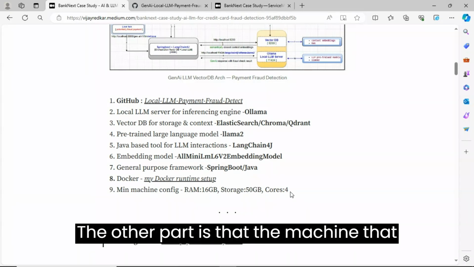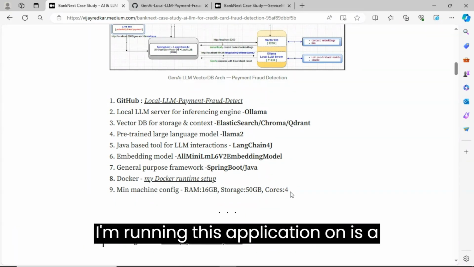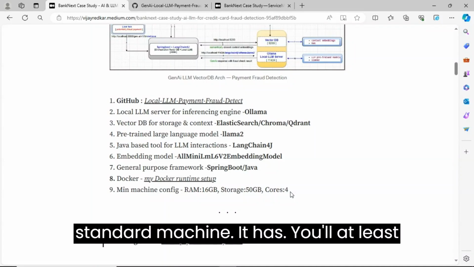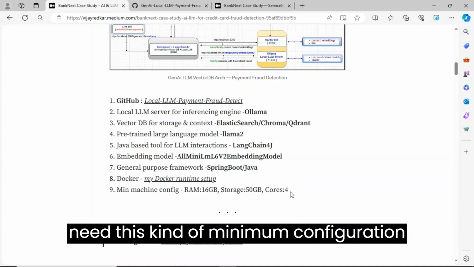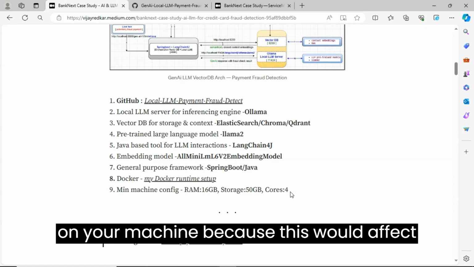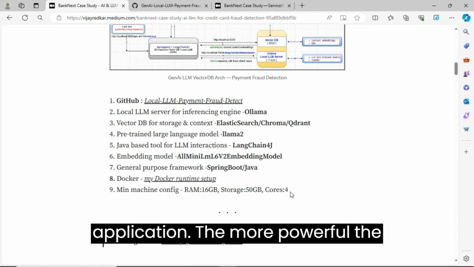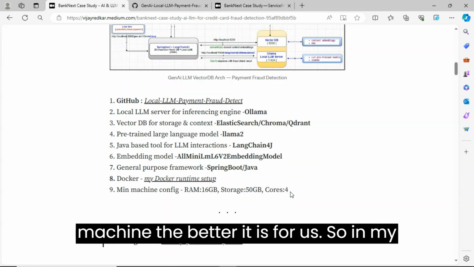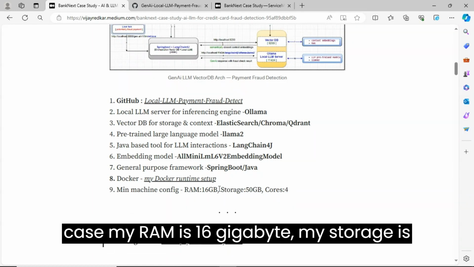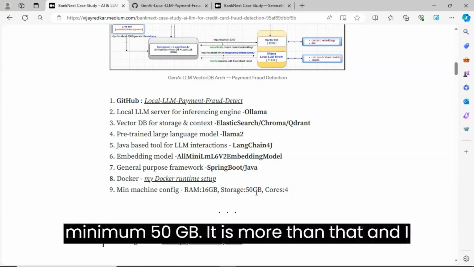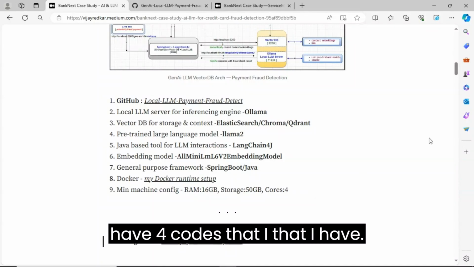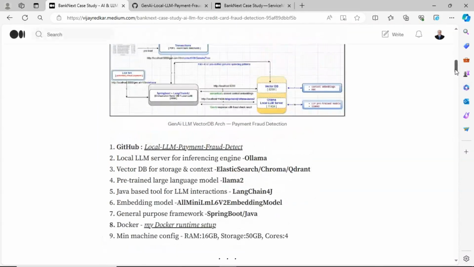The machine that I'm running this application on is a standard machine. You will need at least this kind of minimum configuration on your machine, because this would affect the response time of the application. The more powerful the machine, the better it is for us. In my case, my RAM is 16 GB, my storage is minimum 50 GB, it is more than that, and I have 4 cores.